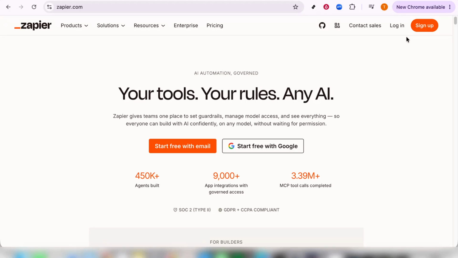Remember, if you're using a shared device or accessing a public computer, logging out ensures that nobody else can inadvertently gain access to your integrations and automations. It's all about taking those few extra seconds to safeguard your account and the valuable setups you've created in Zapier.